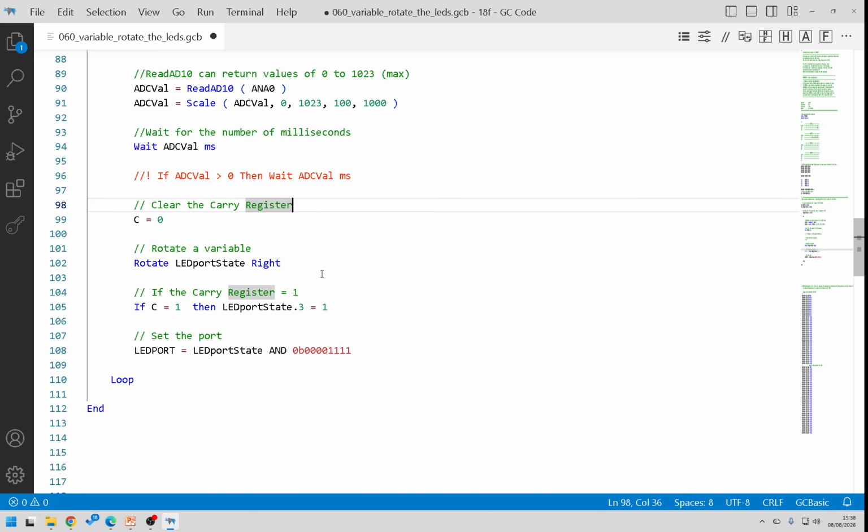Okay, now we're going to do some rotational stuff. So the first thing we want to do is just clear the carry, because that can be set by lots of different things. For our operation, in this instance, at this moment in time, we need to clear the carry. And then we're going to rotate the LED port state to the right. That means we're going to shift all the bits along. Okay, job done. Move them along.